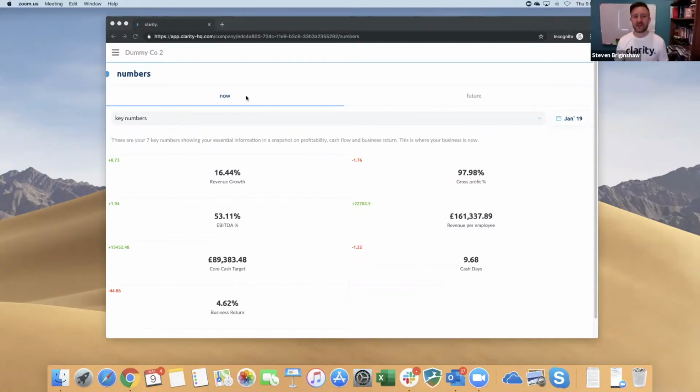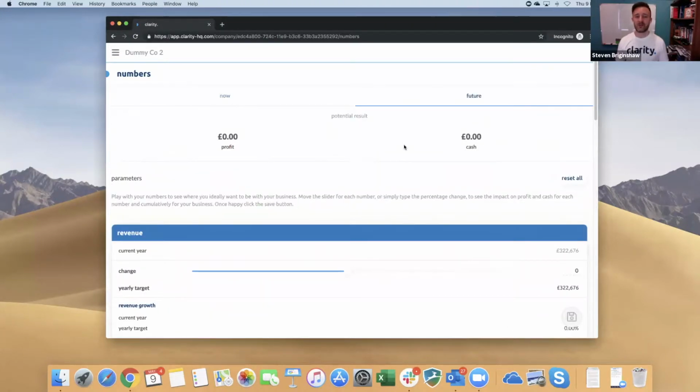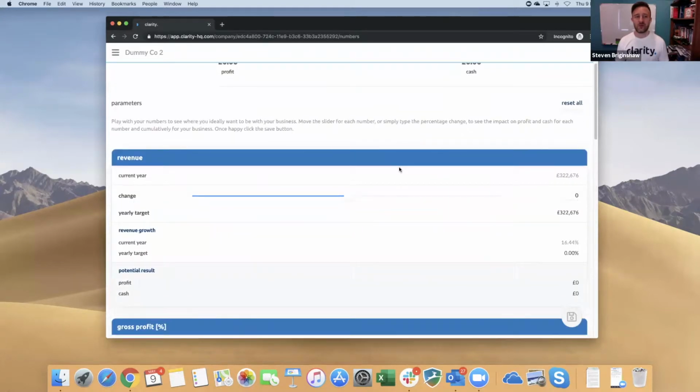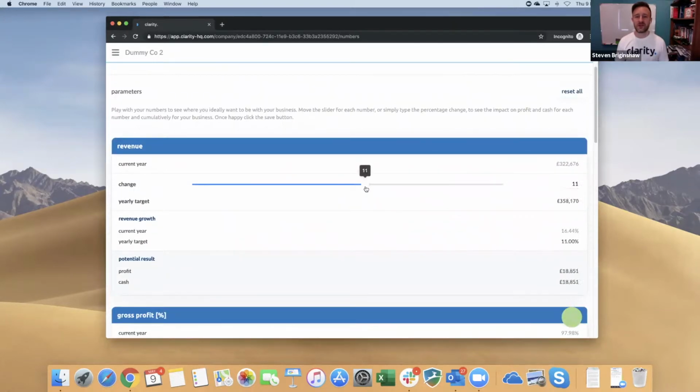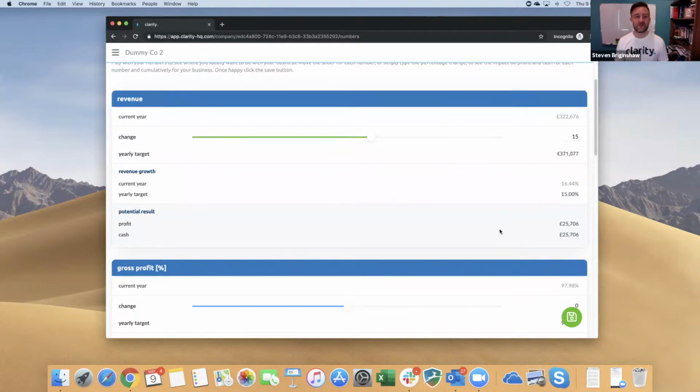So instead of looking at the now area of the 7 key numbers, we're going to now look at the future. So from here, we'll be able to play with the numbers. So within revenue, we're going to move this up, just say, to 15%. And you can see here that that's what the current revenue is for this business, what the target will be based on 15% revenue growth, and what the previous revenue growth was, and what the profit and cash impact will be based on that improvement.